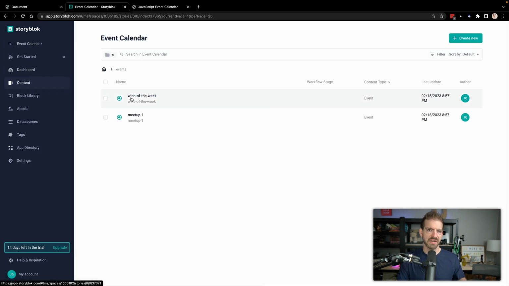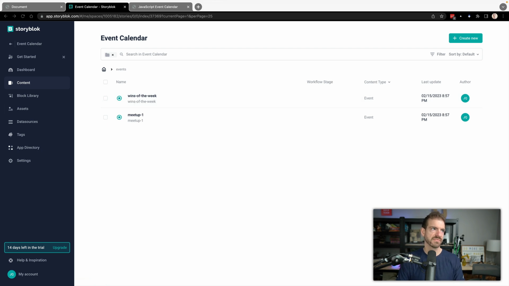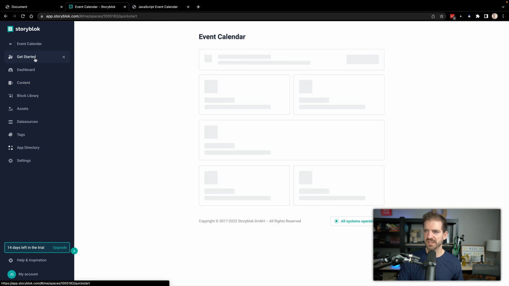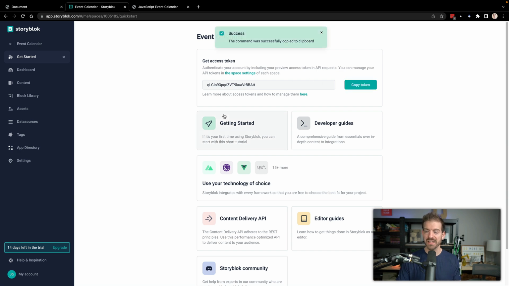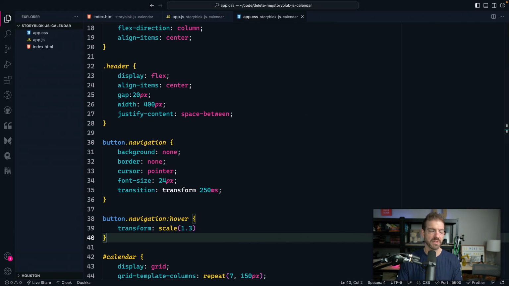So go into a meetup, and then I've got my wins of the week session coming up. So one of the things we'll need, I think it's under getting started, is an access token here. So an access token, this is read only. This is what we're going to include in our request to Storyblok to be able to get the data that we're looking for and then be able to work with it.